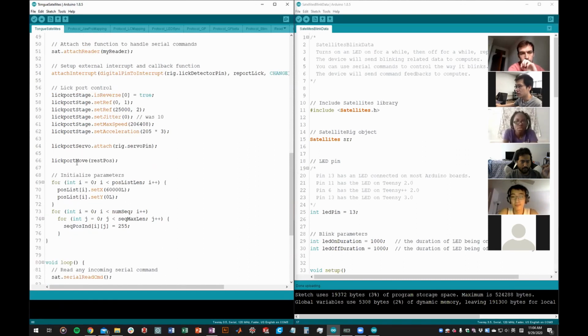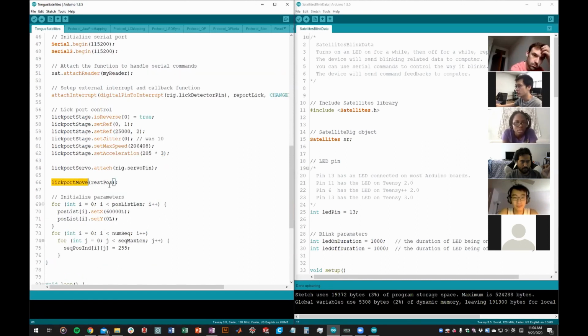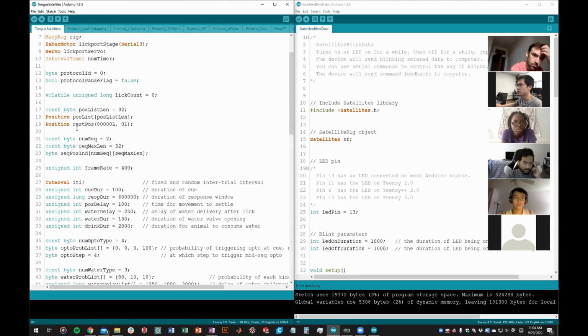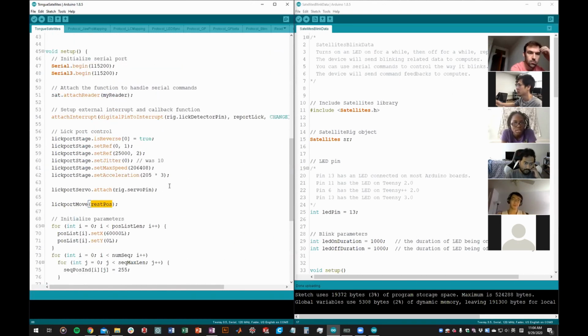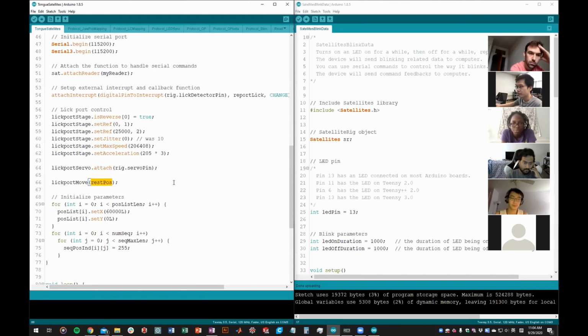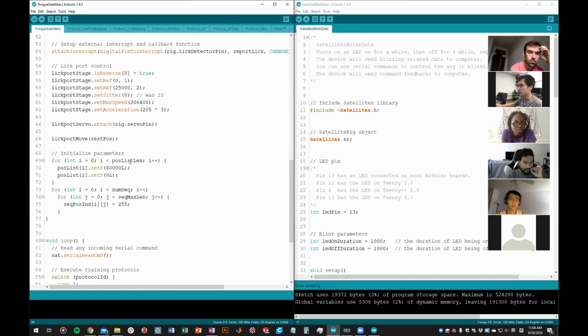I'll skip that. And here I'm instructing the lick port to move to the resting position here. It's just like the safe position far back. And here we just want to initialize some parameters. So it's not directly related to the lick port stage object, but it's related to the position list. So here I'm just using a loop to assign every single position variable to the same position. It's really just for safety, and also for sequence.